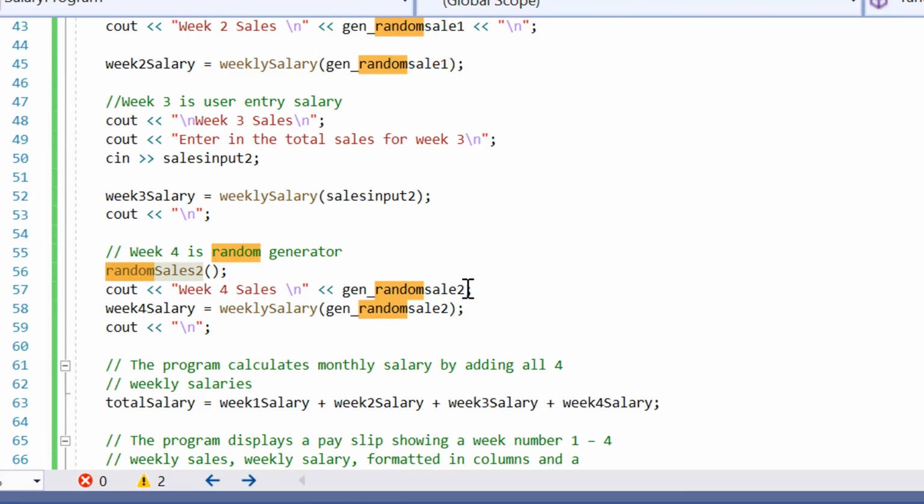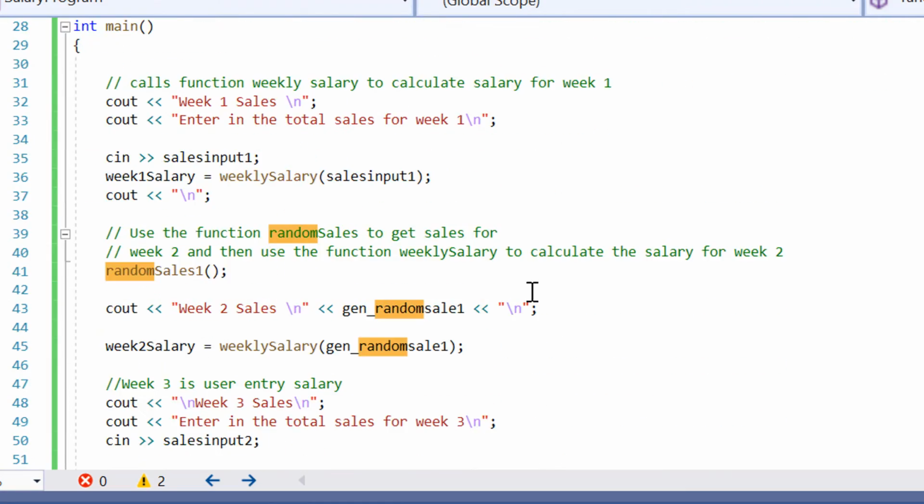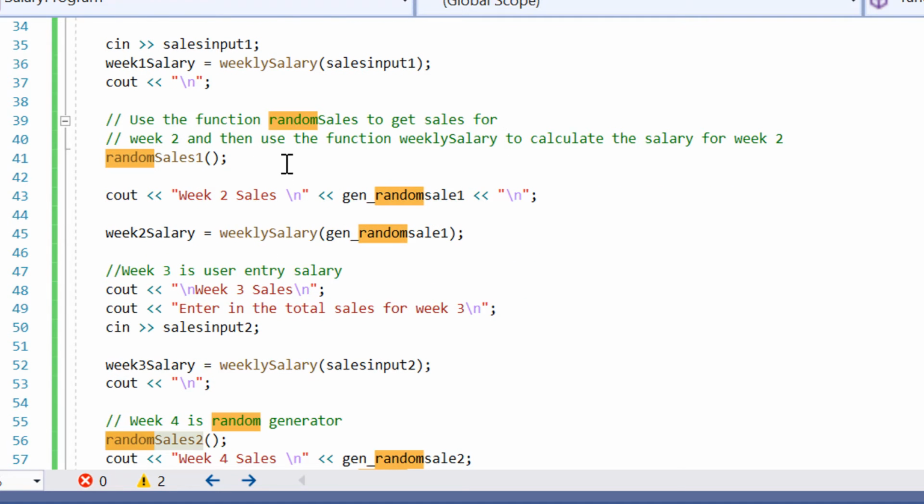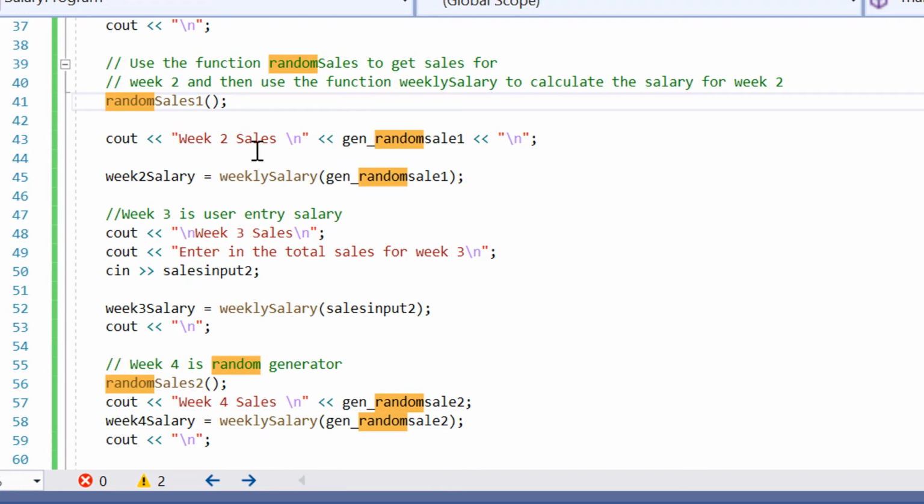So if we go further up now, once we start executing the program, it's going to be executing our int main function. So what it's going to be doing here is asking the user for their week 1 sales. The user will input their sales for week 1, and then it's going to execute the random number generator, the random sales function that we've got on line 41 and then 42.